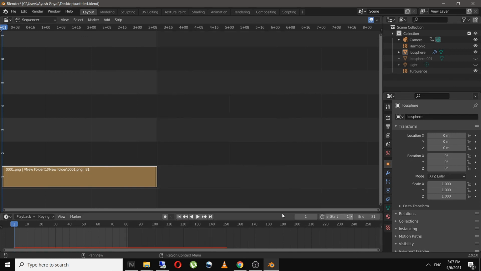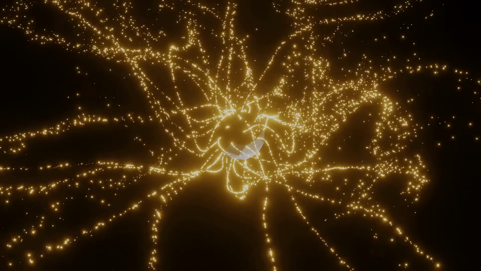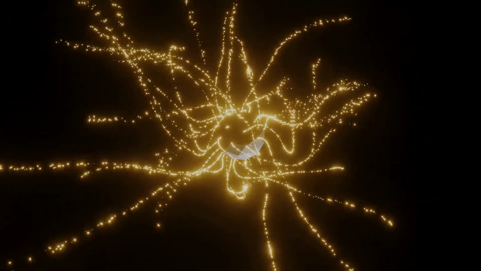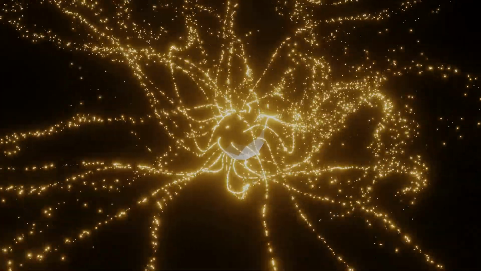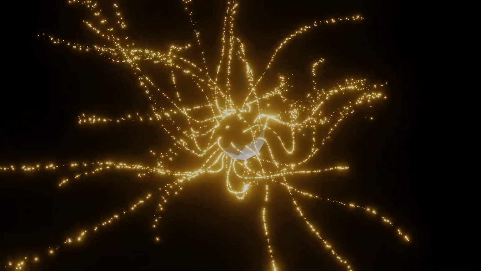I just have 81 images to show you as a tutorial, but you can do it on 200 frames as well. And just render your animation by clicking on Ctrl F12. So it will look something like this. You can play with the particle settings, you can play with the force field settings and come up with better results if you want.